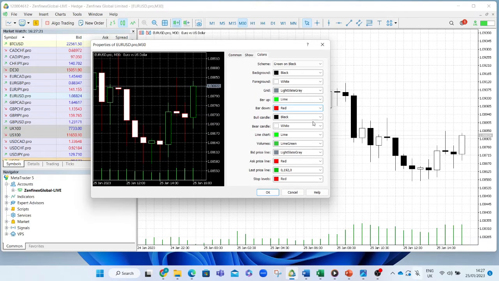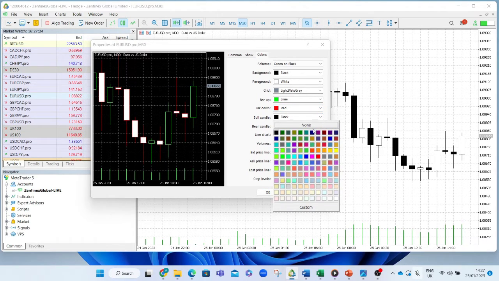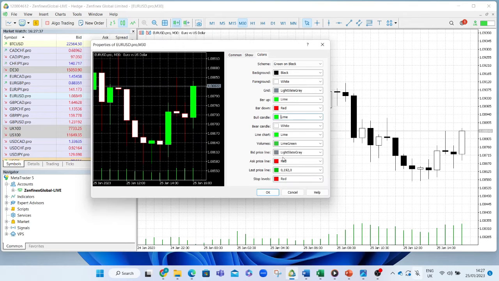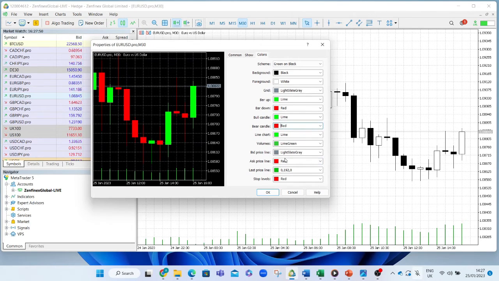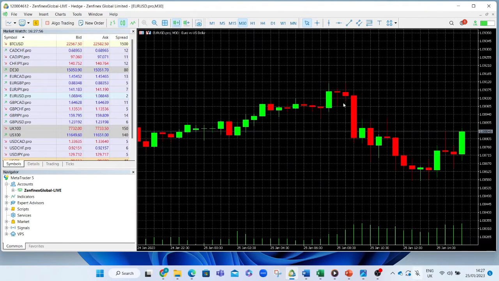A bull candle just basically means an up candle, so we're able to go lime again. Let's find lime. And as I said, it's entirely up to you on what your color scheme. And here we have lime. And I'm going to go further down for a bear candle. We want that to be red. Bear meaning weakness. So let's go to the red one here. And by simply clicking OK, it will change the background. It will change the color of the bars.